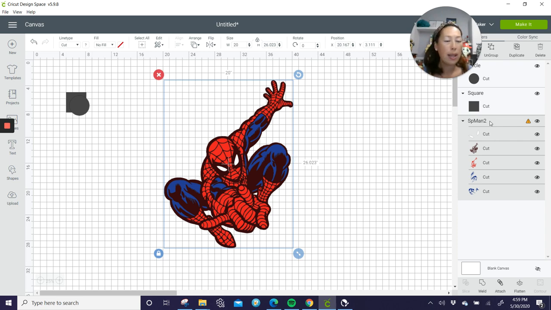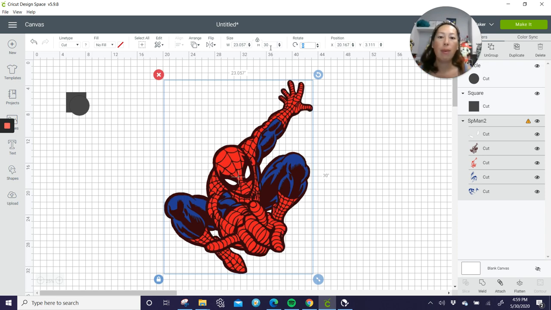Okay, let's look at what we have. We probably want to do this at 30 inches, right? So let's just change this to 30 and see what we have. All right, so we have Spider-Man here. What I see is white for the eyes. I think this is the black webbing that goes on top. Here's the red layer and two blue layers for some reason. So let's ungroup it. What I don't see though is a solid black background.